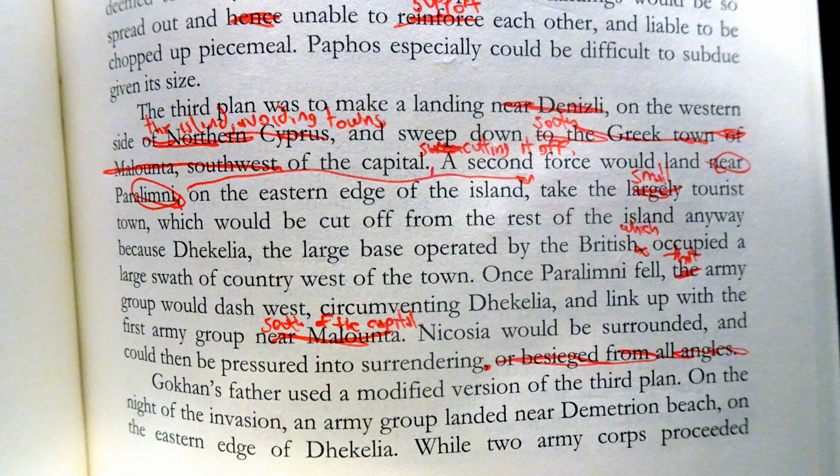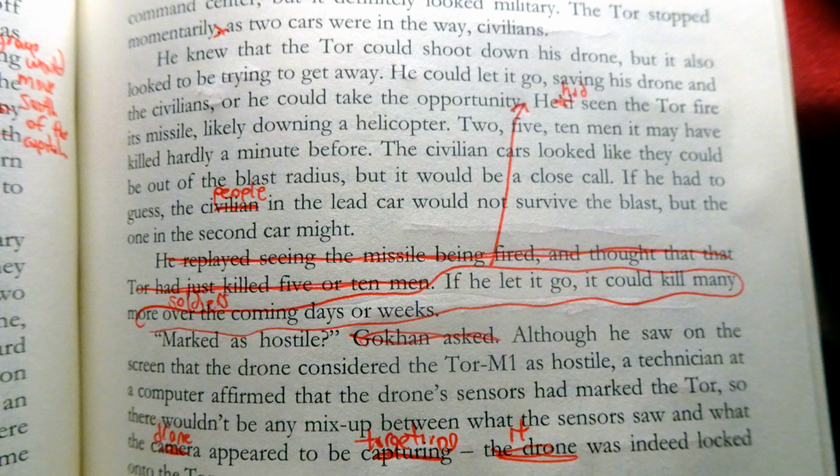So I just say, instead of landing at this town, landing at the western end of the island or whatever. Right there in the middle of the page, you could see if he let it go, it could kill whatever. I wanted to move that up because I had that line there. He replayed seeing the missile being fired and thought about whatever.